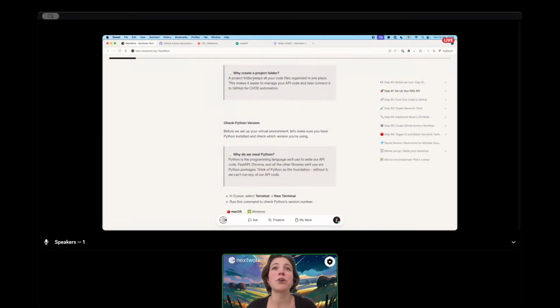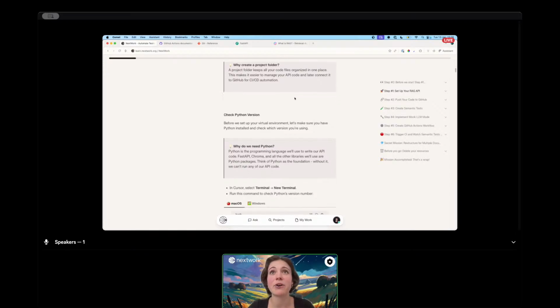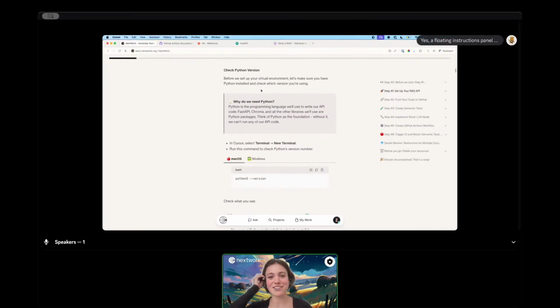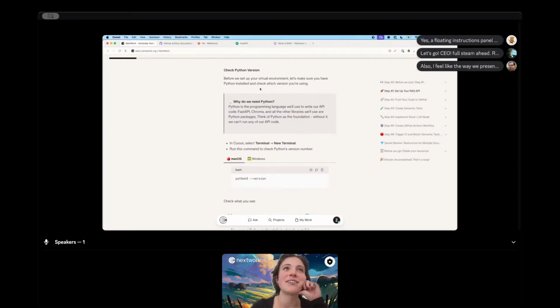A project folder keeps all your code files organized in one place, and this makes it easier to manage your API code and later connect it to GitHub. Imagine if folders didn't exist. What a mess it would be.